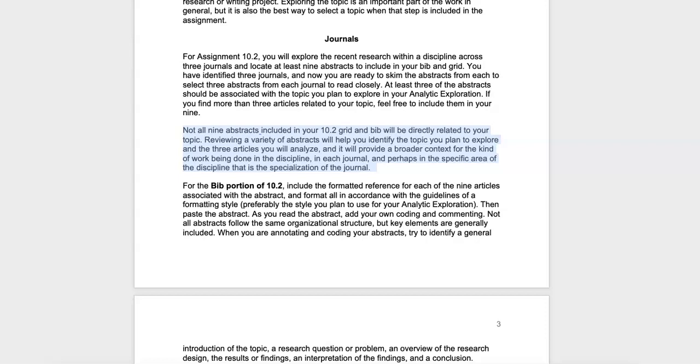Reviewing a variety of abstracts will help you identify the topic you plan to explore and the 3 articles you will analyze, and it will provide a broader context for the kind of work being done in the discipline in each journal and perhaps in the specific area of the discipline that is the specialization of the journal.